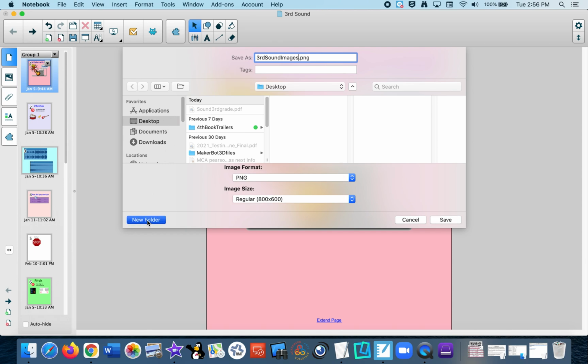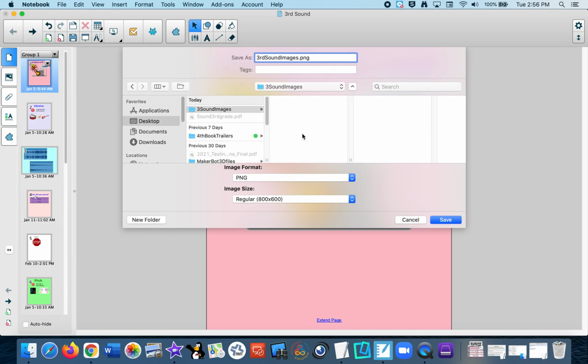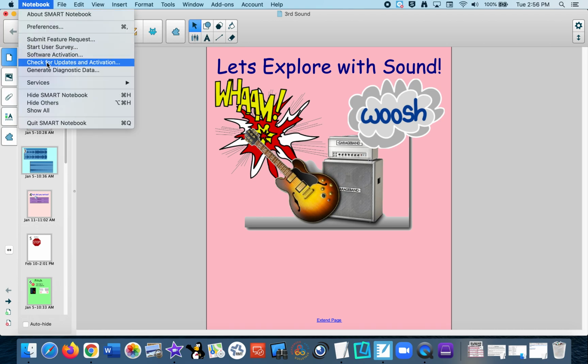I could click a new folder and call it Third Sound Images. Okay. All right, I could create that. Now it's on my desktop. Actually, it is. That's pretty helpful. So I'm going to save it into there. And there they went. So I'm going to hide notebook again.